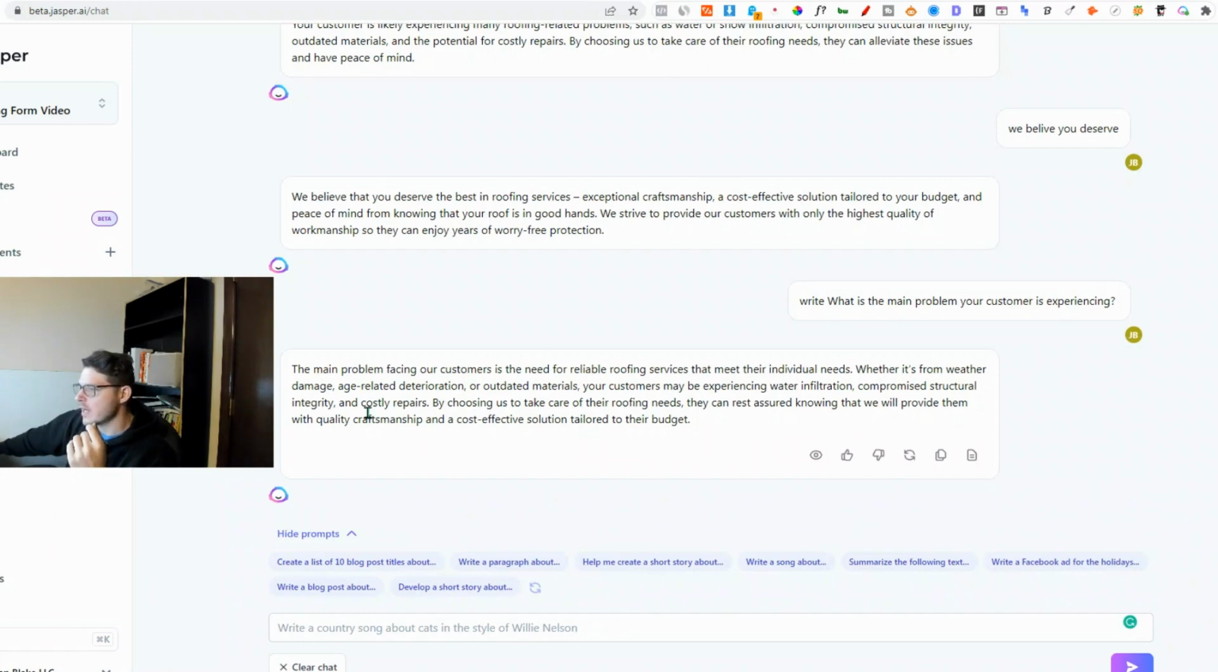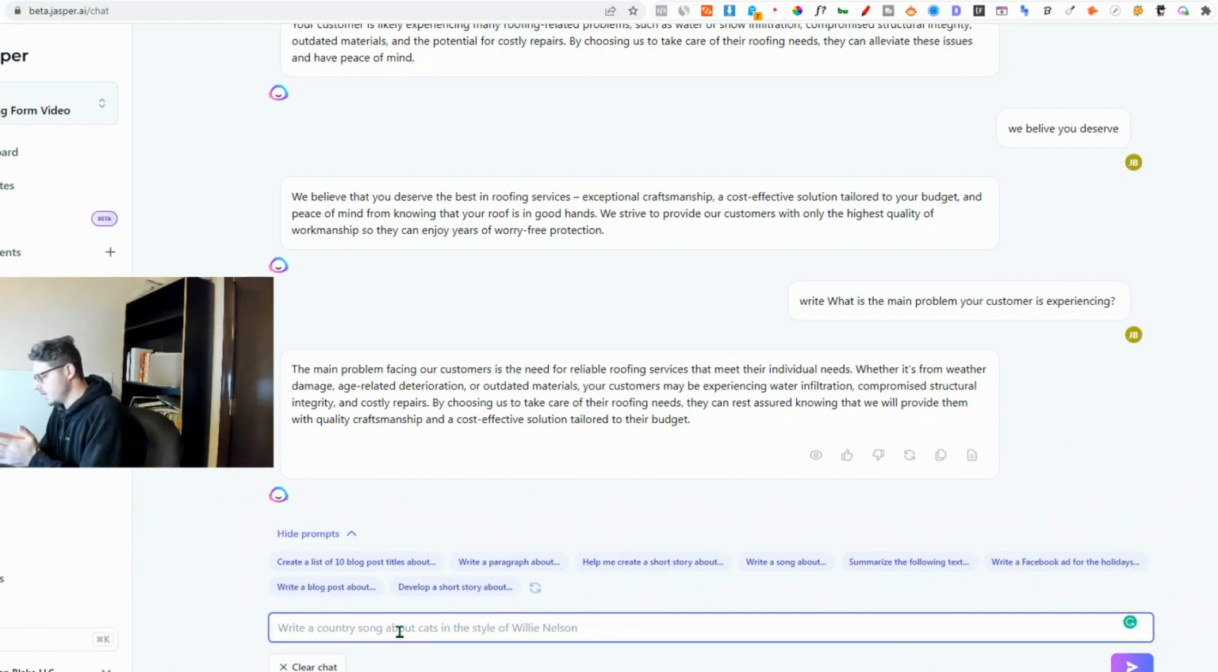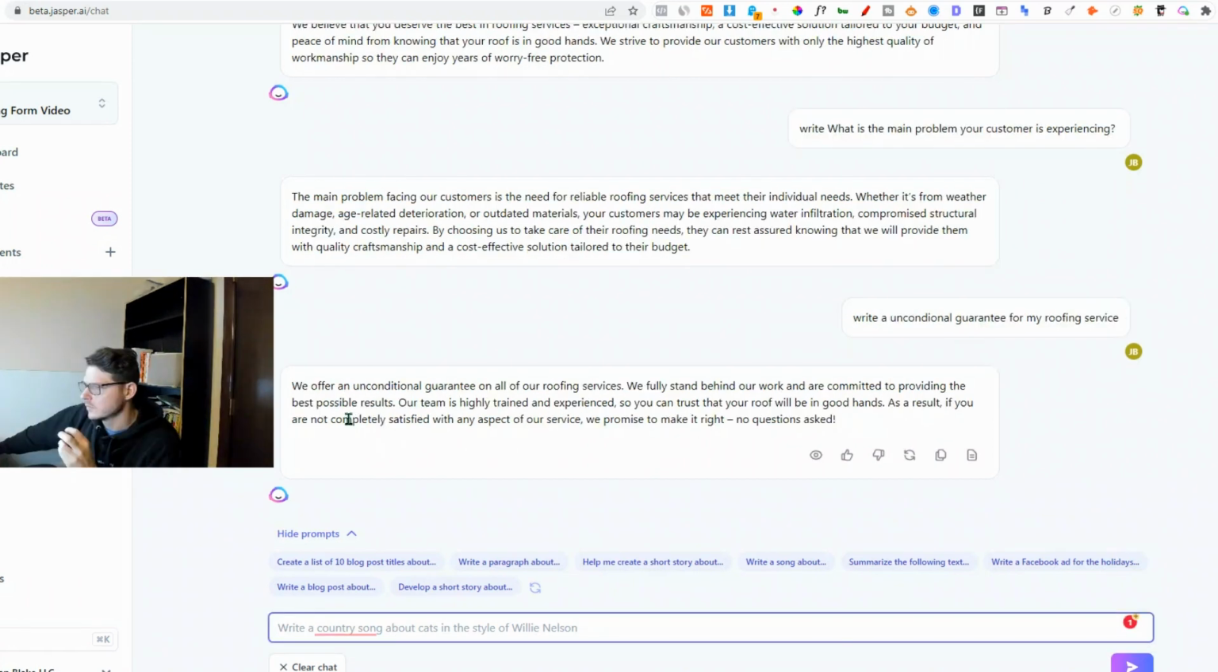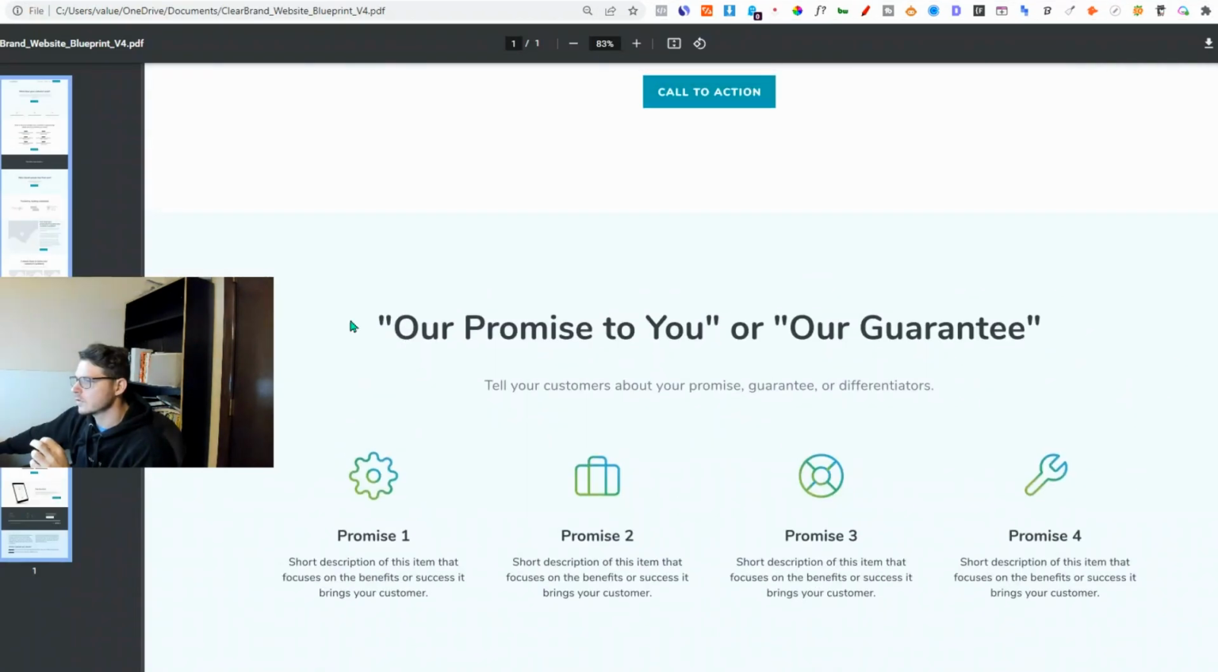Whether it's from weather damage, age-related deterioration, outdated material, your customers may experience water compromised structure, cost of repairs. So this copy just like instills like the authority on your business. Like I love, let's ask it to write some conditional and unconditional guarantees. We offer an unconditional guarantee on all of our roofing services. We fully stand behind our work and our commitment to provide the best possible results. Our team is highly trained and experienced, so you can trust that your roof will be in good hands. So this is our guarantee.